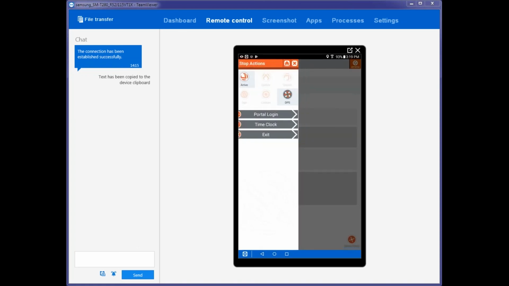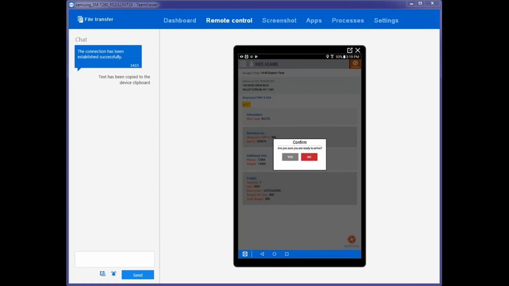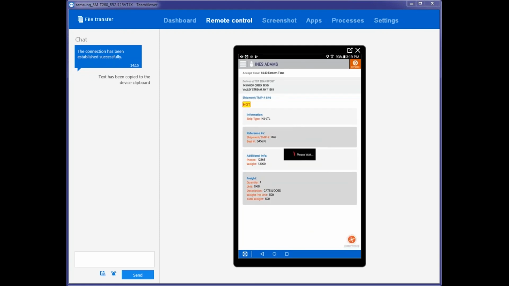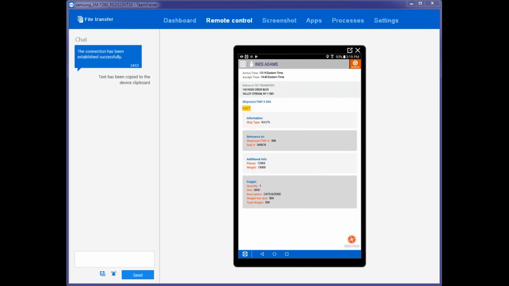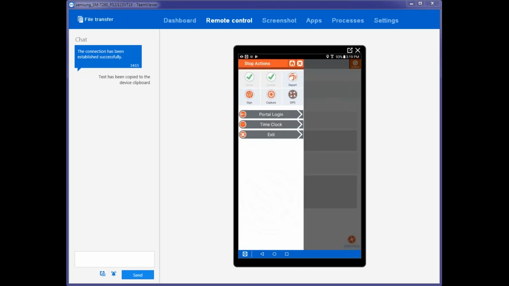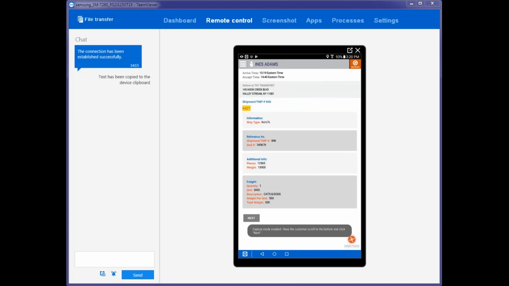And we'll go ahead and we'll just zip right through this. I'm going to arrive. Are you sure you're ready to arrive? Yes. I'm going to open up the main menu again, hitting that hamburger icon in the top left. So the update's already done because we updated the data in the first event for this TMP number. So all I have to do is either hit depart or hit sign or capture. And if I hit sign or capture, it's going to ask me if I'm ready to depart. So I'll go ahead, and this time I'm just going to hit capture.